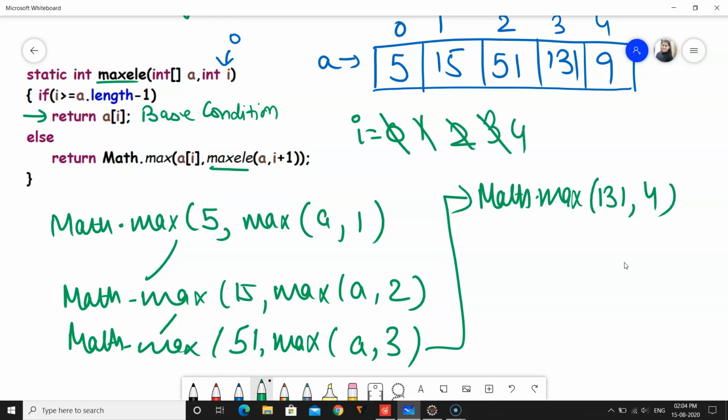It will go and ask till 4. Again it will come and check now: I is less than or equal to length minus 1. What is the value of I? 4. 4 is equal to 4. 4 is less than or equal to 4. Now the condition gets true. Now we got the base condition.